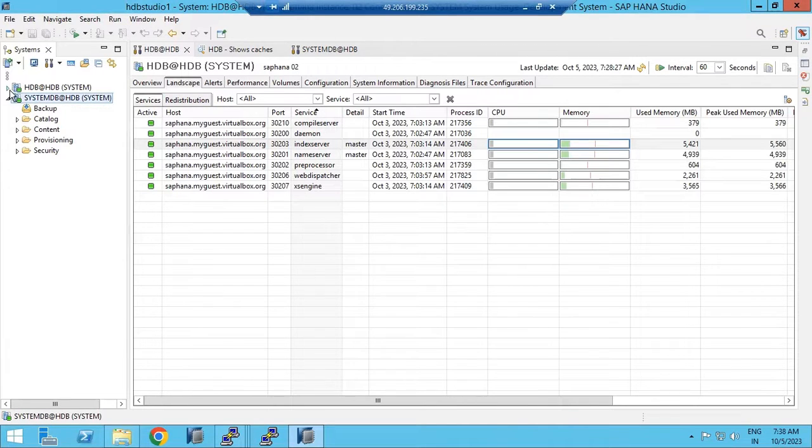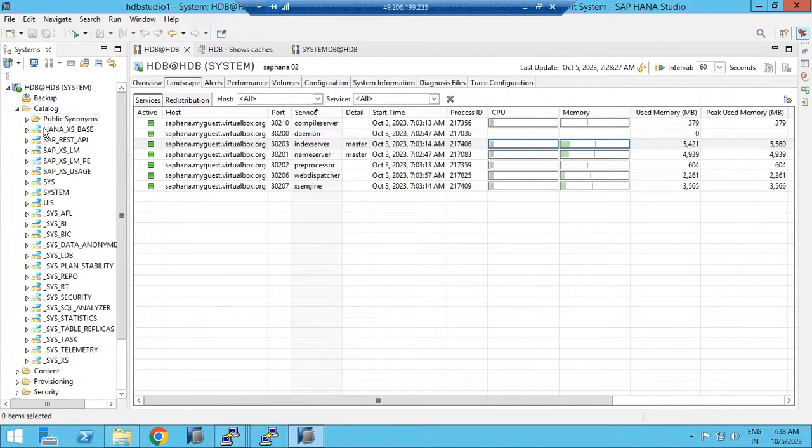One more thing here. If you see each tab, there is backup, catalog, content, provisioning, and security. These tabs are available here, and these are the folders. As of now, we don't know where the tables are stored. The tables are stored under the catalog. Under the catalog, we have the schemas.